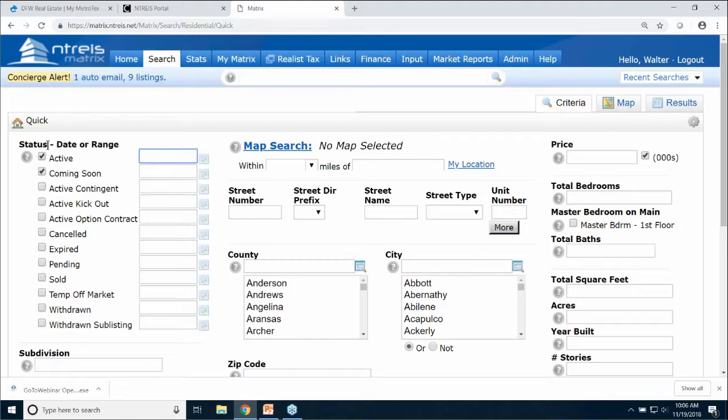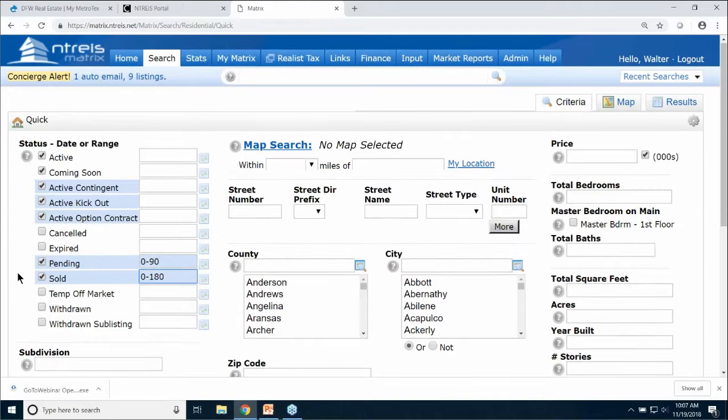On a CMA, you want to see more than just the active listings here. So maybe I want to see all the actives. Maybe I want to see the pendings and the solds. Over here to the right of pending and sold is telling me how far back in time to go here. So if I go to the sold, maybe I want to go back 6 months rather than 3 months. I can change that to go back 180, or roughly 6 months.